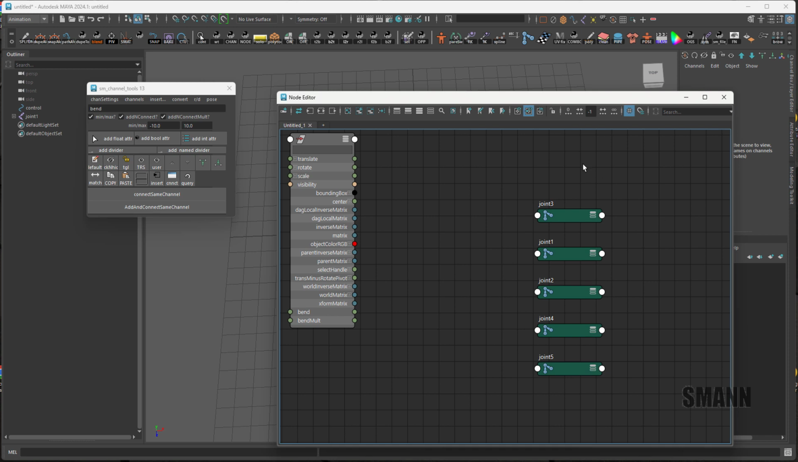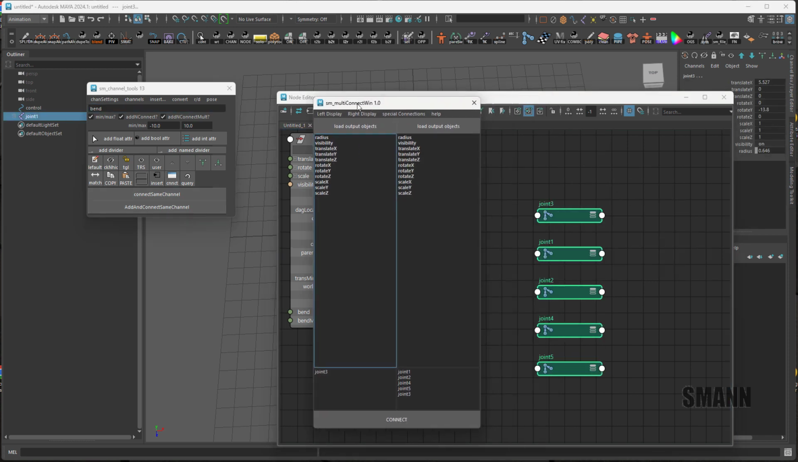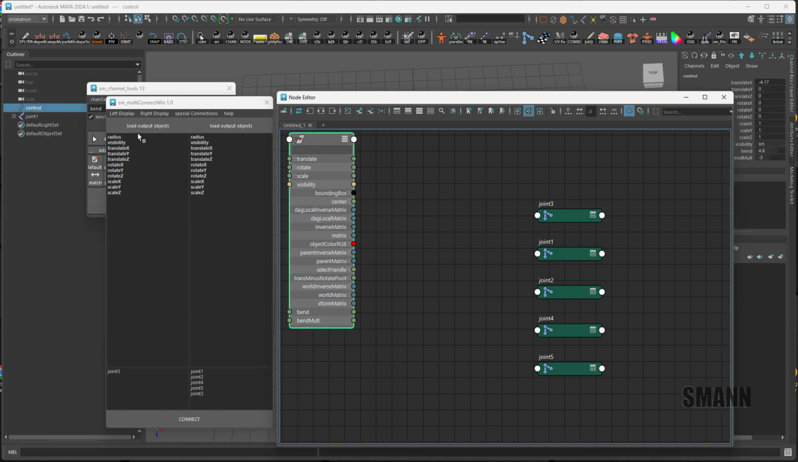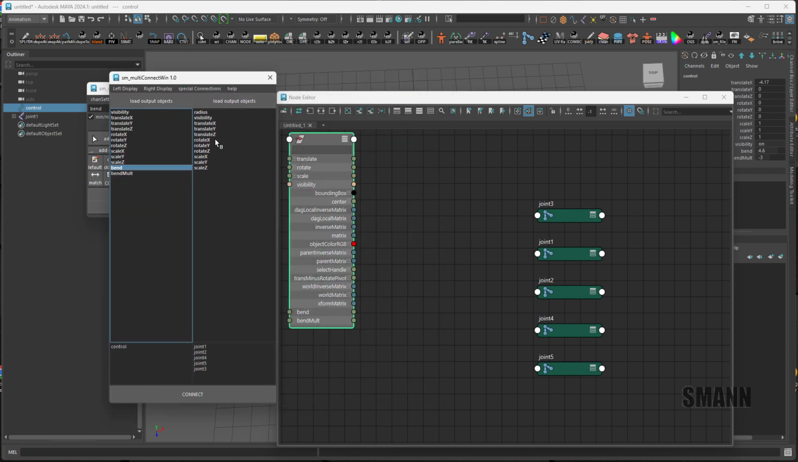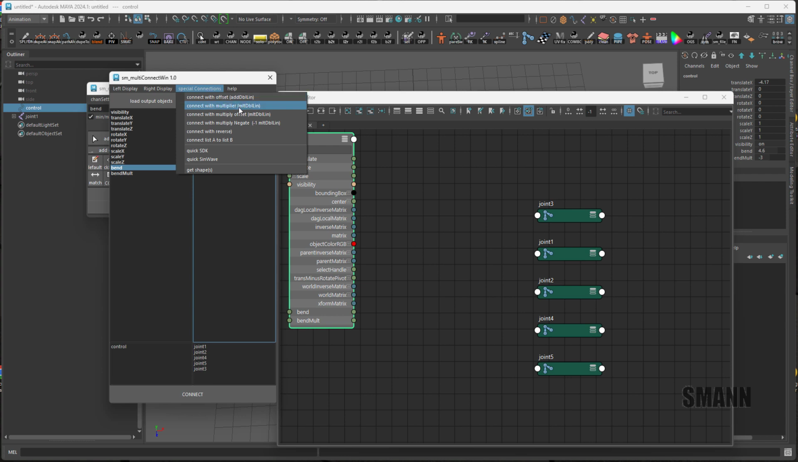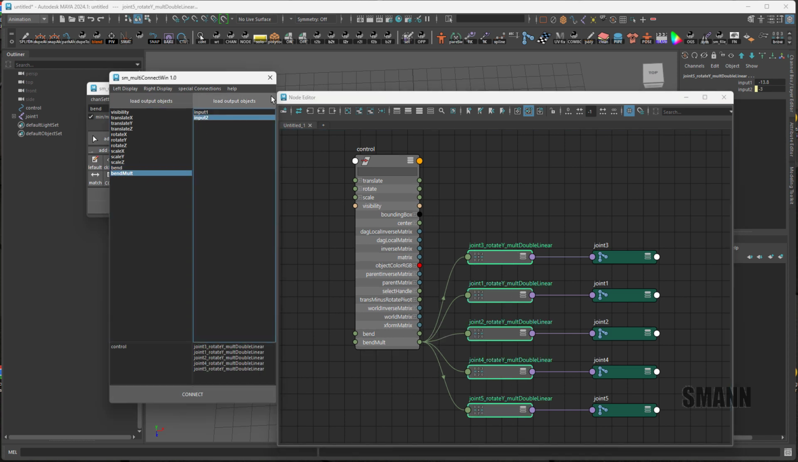So right now what I'll do is I'll do it the old-fashioned way with the multi-connect window. I'll load these in here. I'll load my control over here and I'll say bend. Now in this case you'd have to create your channels first. Go to the rotate Y and I can say special connections, insert with multiple linear. And then what I'm going to do is grab all the multiple linears and connect that to the input 2. Great.